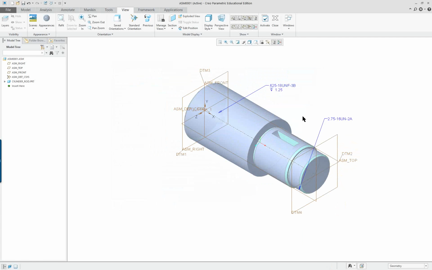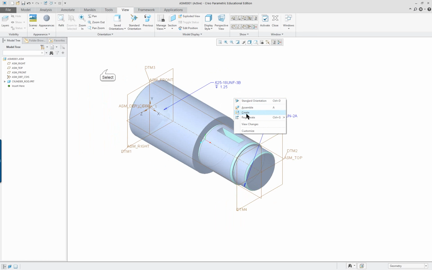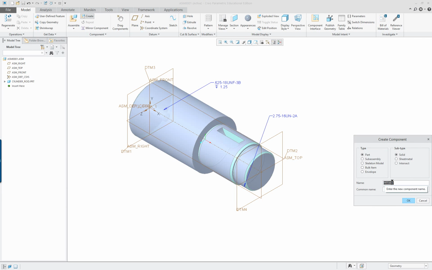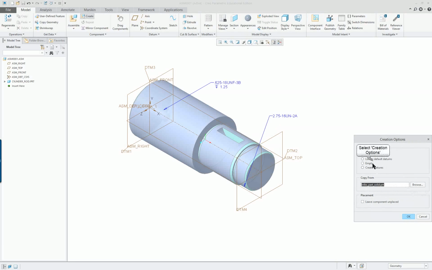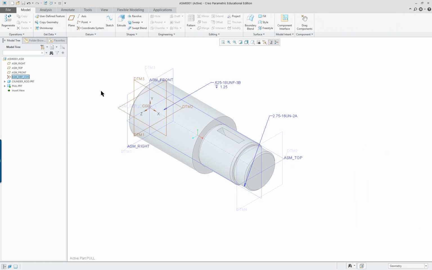Like so. All right, so we're going to create a pulley. That's going to be our first component. So right mouse button create, or you can go up to your model ribbon and click create. And this is going to be the pulley. It's a solid part. And I'm going to locate the default datums, align coordinate system to coordinate system, and I'm going to select the assembly coordinate system. So click OK and click on the assembly. It grays everything out because these are inactive now.